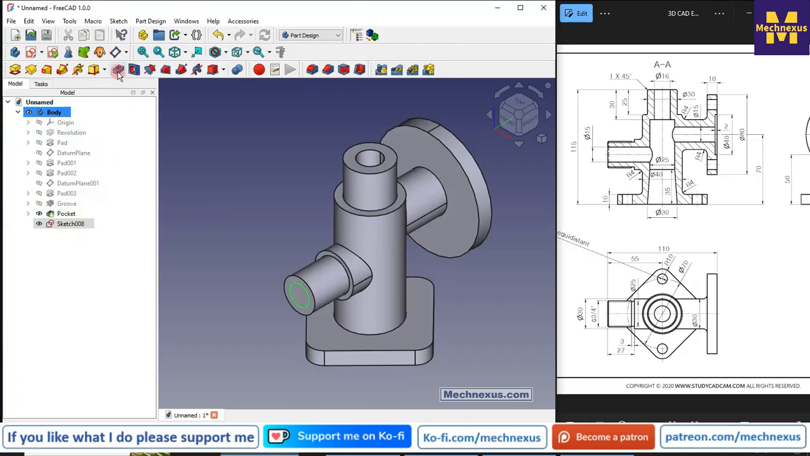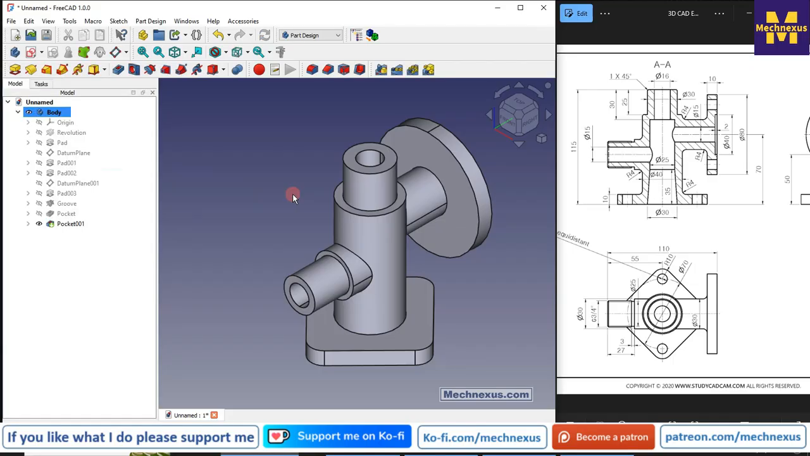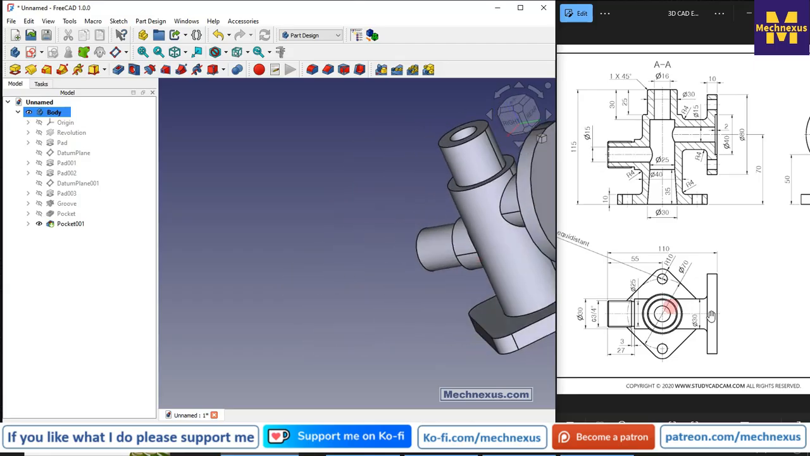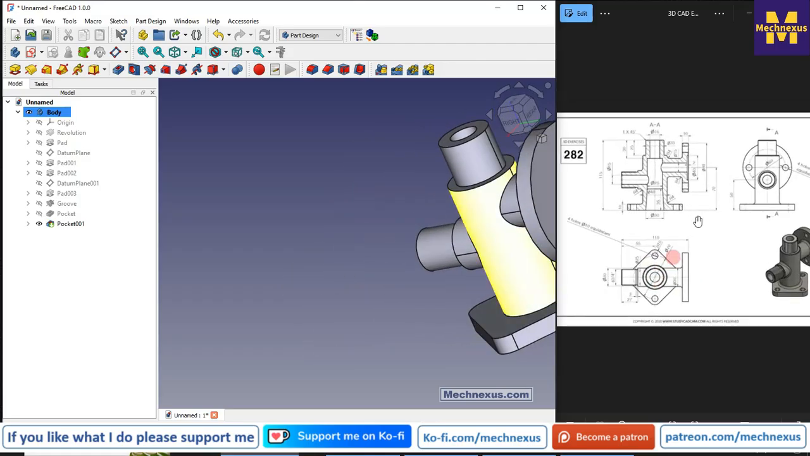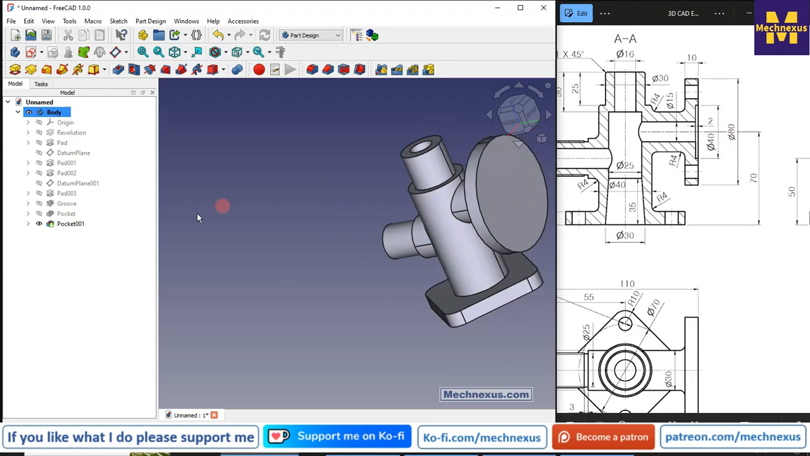Now select the sketch, click on the cut, and provide the depth of 55 mm. Say OK. And now let's rotate our model and move to this section view. So here we can see the diameter 40 with a 2 mm depth.